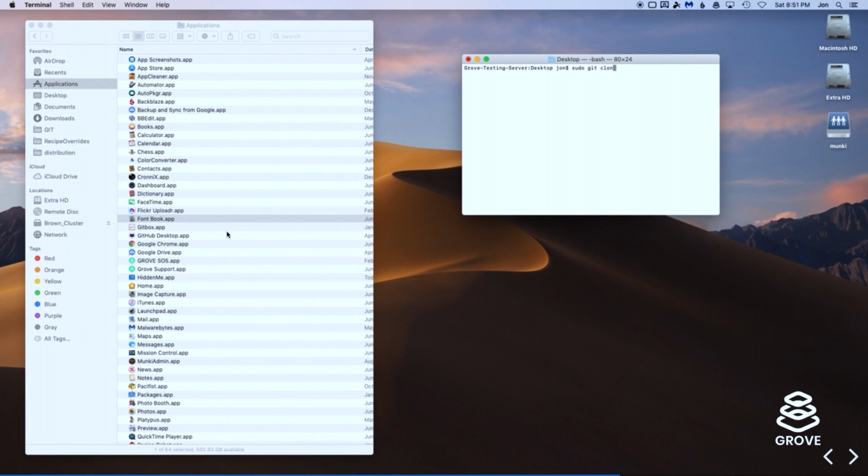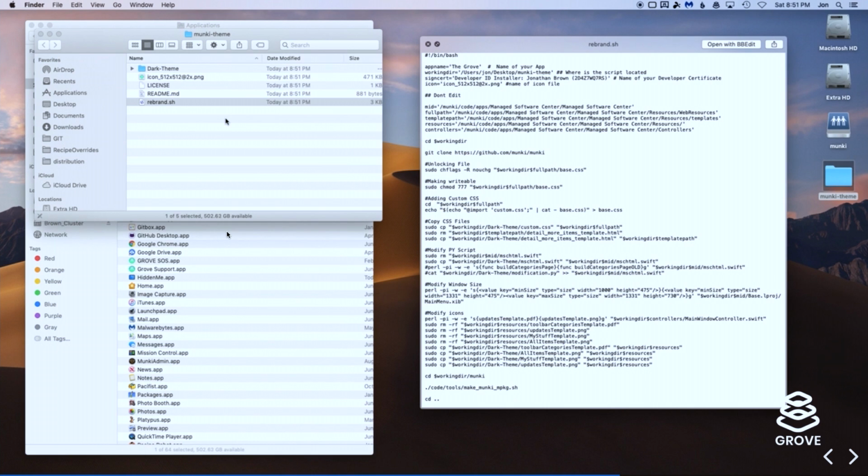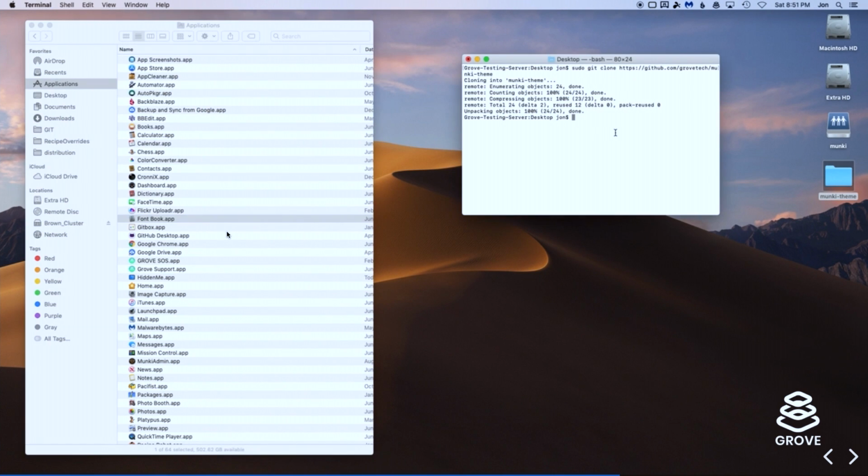So this is the process in action. So we're cloning the Munki theme program down. Then we're going to execute the script after we modify the variables at the top, just to make sure that those variables are correct. They are. And we're going to run the script from within the Munki theme folder. We're going to make it executable. And we're going to run it.